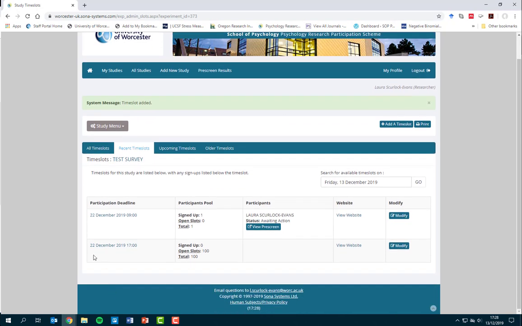So we can see that we have a second time slot here. 100 people can take part in it. We've got currently 100 slots. Nobody's taken part in that yet, but that is also because we haven't made it active. So once we're happy with the way that this is set up, then we can make the study active.